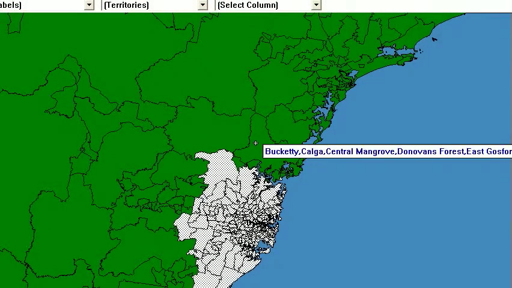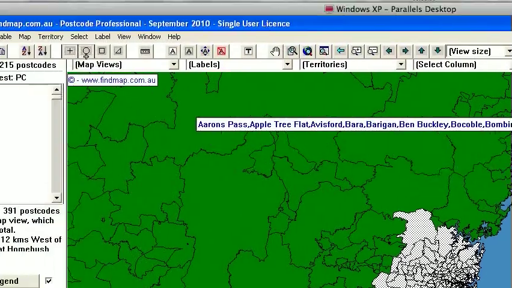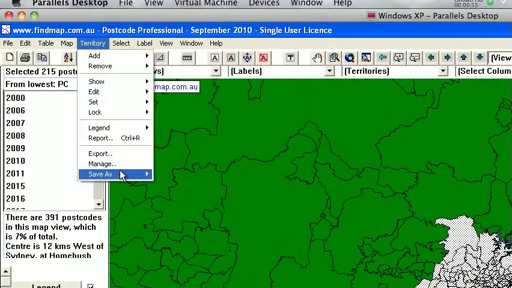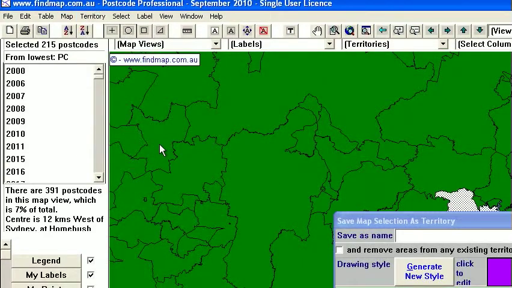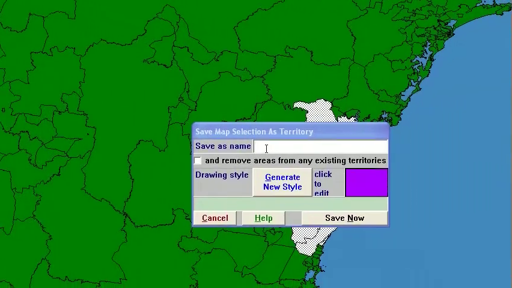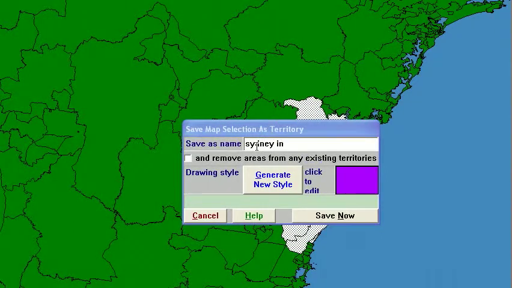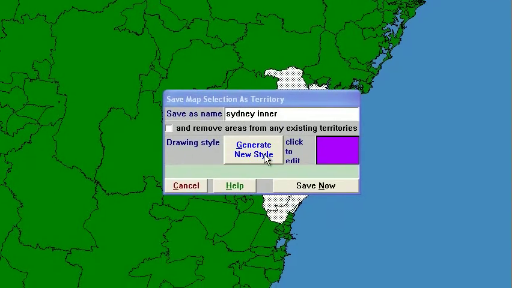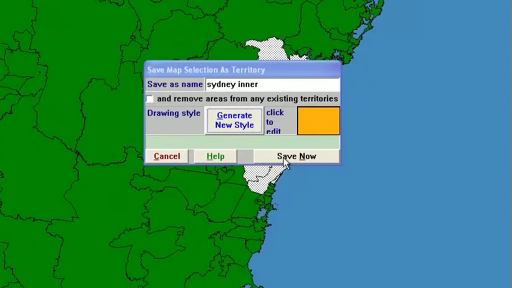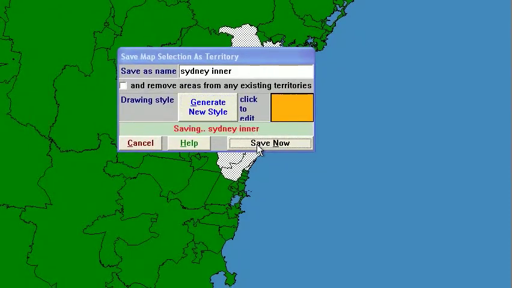Our next step is to go and save that territory, which we do by going Territory, Save As, from Map Selection. Give it a name. In this case it's the Sydney area, and we'll call it Sydney Inner. We'll generate a unique style for it, and we'll do a Save Now.